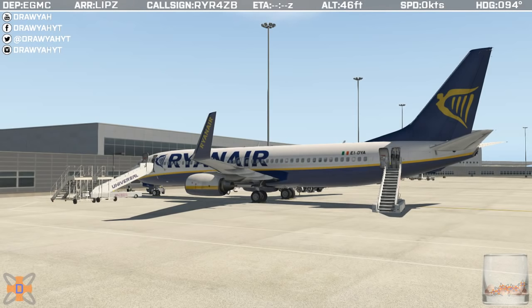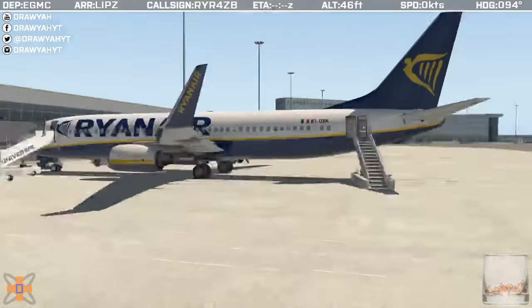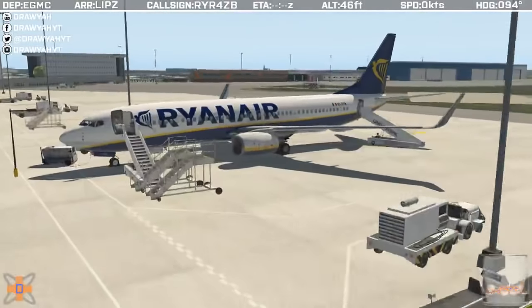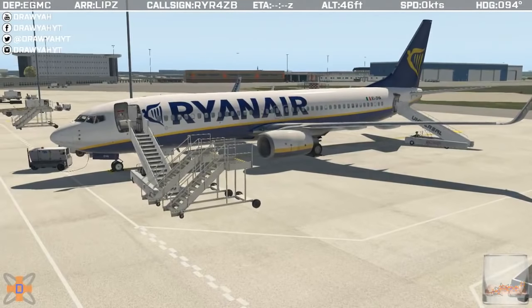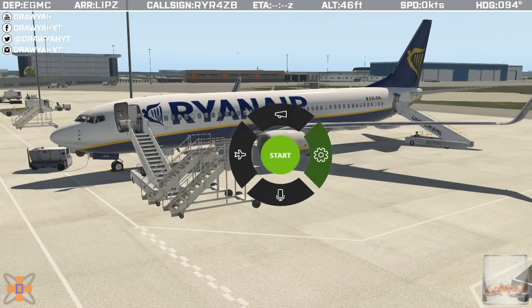So doing the return leg back to Venice from our last flight, and once again we'll be using the PACX add-on to provide the passengers and back-end simulation for the flights. So flying with Ryanair as per usual, Echo India Delta Yankee Alpha, and like I said, we've got the PACX add-on ready to go. We'll set up the flights here in a couple of moments.